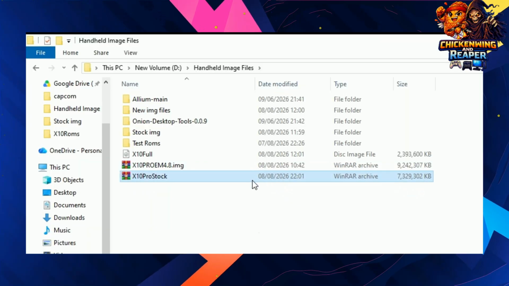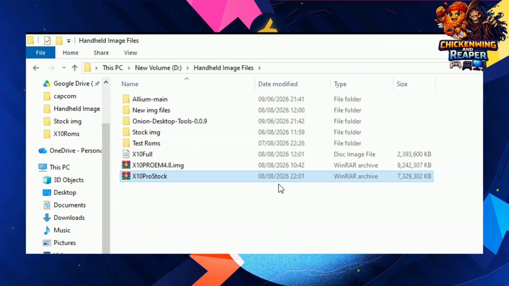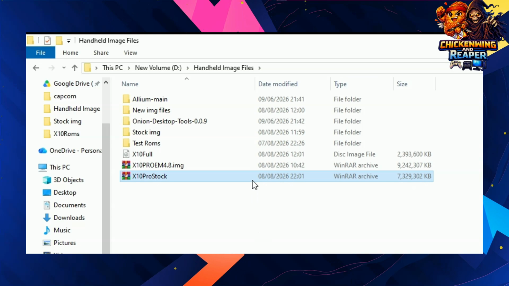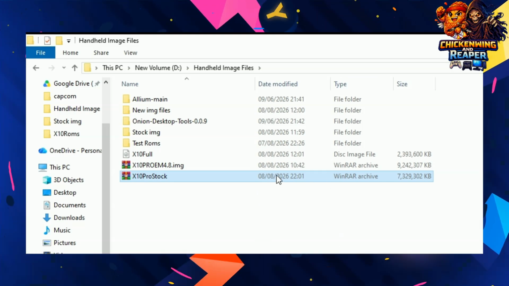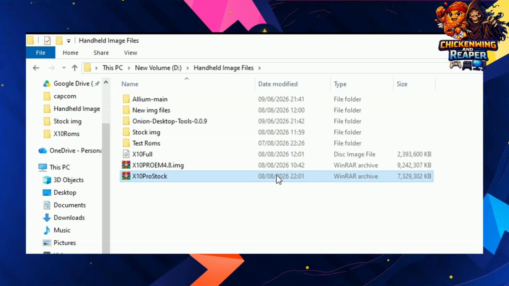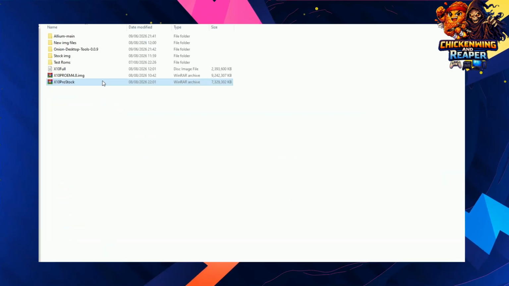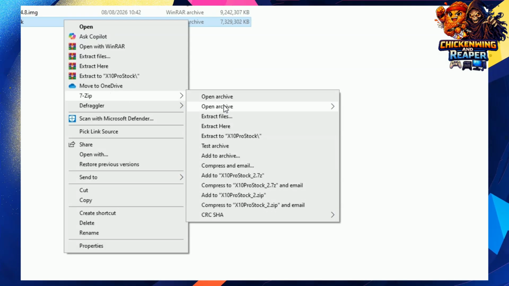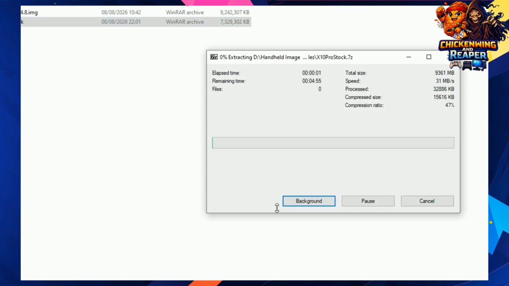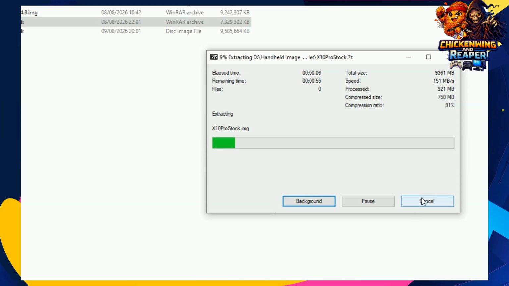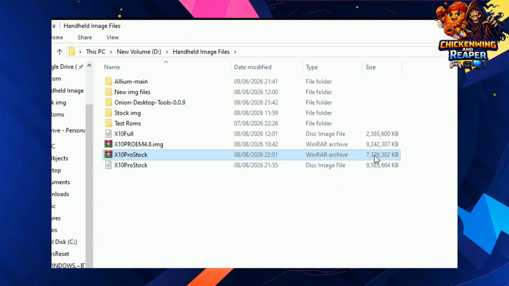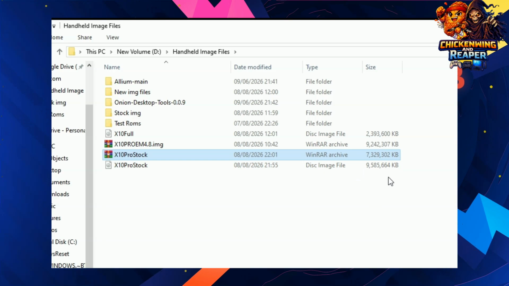Once that's finished, it will come into your download folder, but we've already got this in our image files folder, so it's exactly the same, you're just in a different folder. We've got the X10 Pro stock. You right click it and then you just put extract here. The extraction will take roughly anywhere between 2.5 minutes to 5 minutes. And once it's done, as you'll see, instead of being 7 and a bit gigabytes, it'll be 9.5.